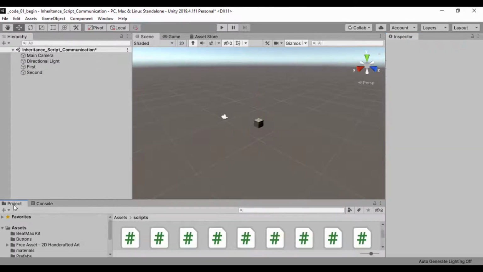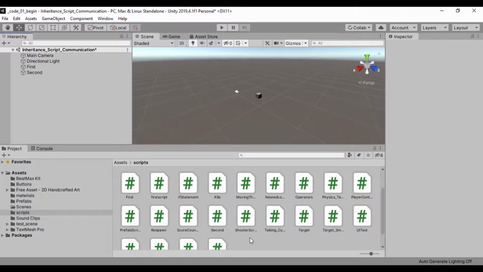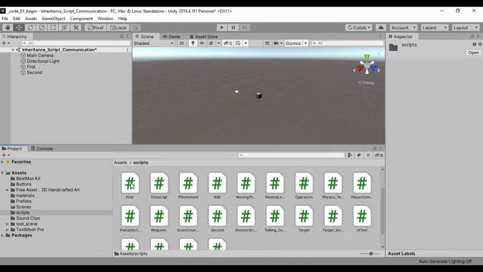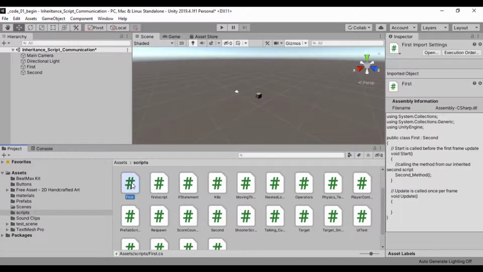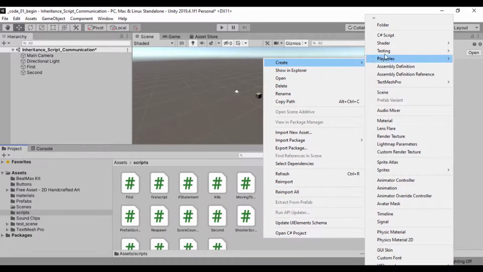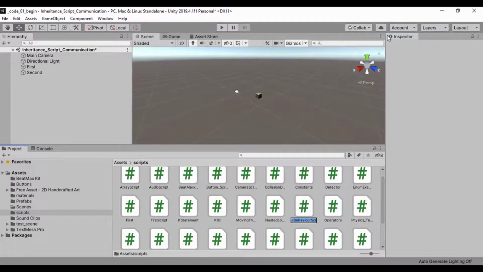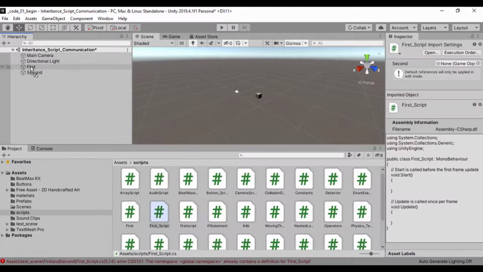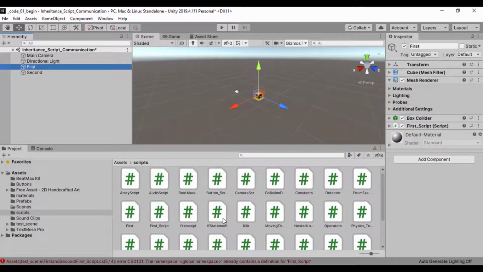And what I'm also going to do is to go to my project view, and right here within my scripts, let's create different ones. So I'll go to create C# script, and I'll call this first underscore script, just to differentiate it from the first script we created. So now I'll drag first underscore script to our first game object like so.